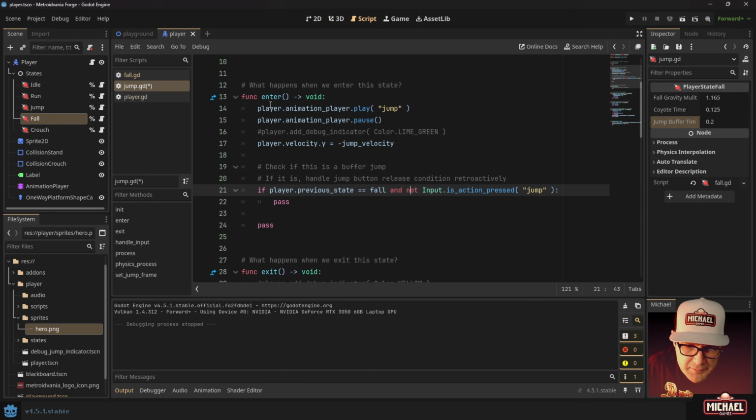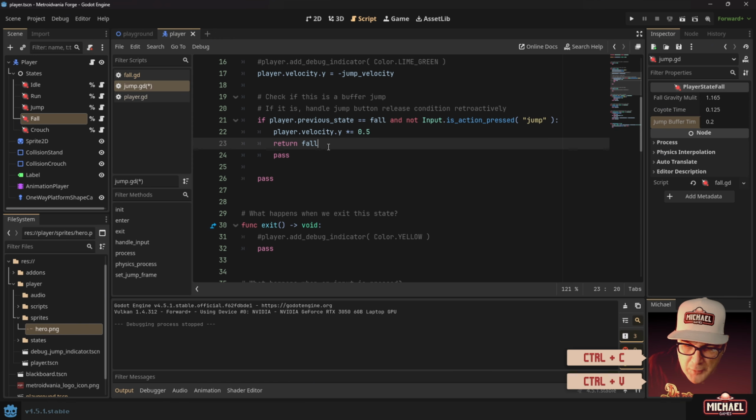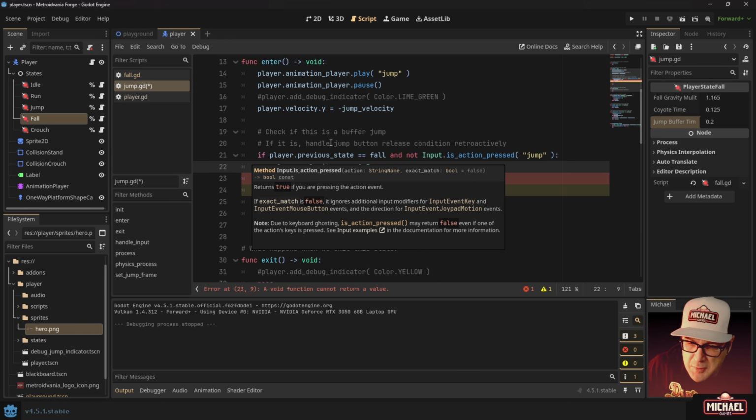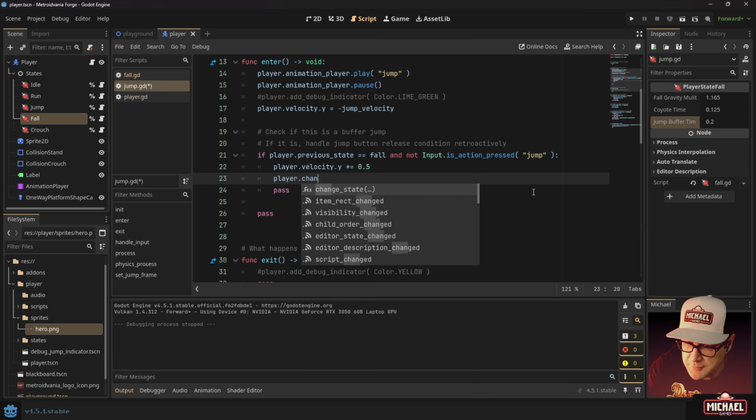Okay. So if we've entered this state and we just came from the fall state, then we know we did a buffer jump. And then we're going to say, okay, are we not holding the jump button? And if so, that means we've already released it. So we need to handle that. Essentially, we just need to handle the same things that we do in our handle input right here. But we can't do it quite the same. I'm going to go ahead and copy these two lines of code and paste them in here. The main reason is that we can't return the fall state, but we can set the velocity to half. That's what we do normally when we have that fall condition. But what we're going to do here is instead of returning fall, we're going to access our player and just tell him to change state to the fall state.